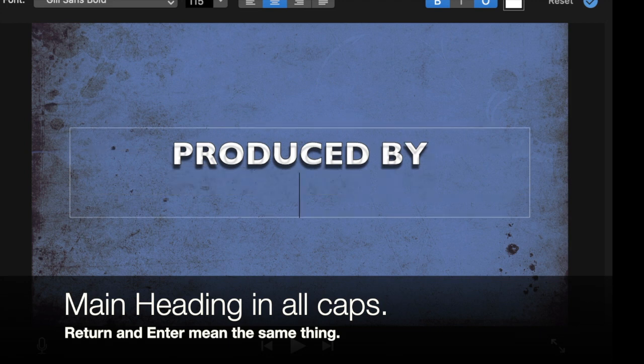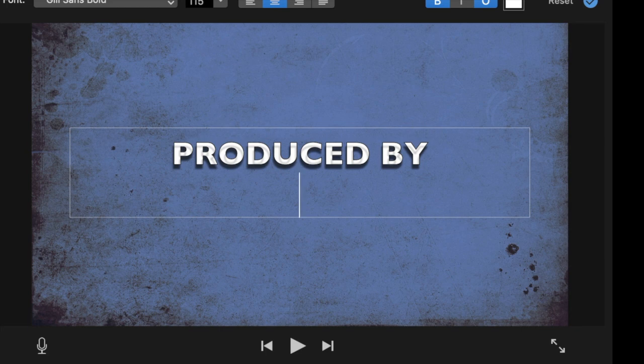Did you know that return and enter mean the same thing? So if I say press enter, that means press return. If I say press return, that means press enter. It's always the same button, and I use them interchangeably because the words mean the same thing. If I say press enter, that just means press return, right? Right.